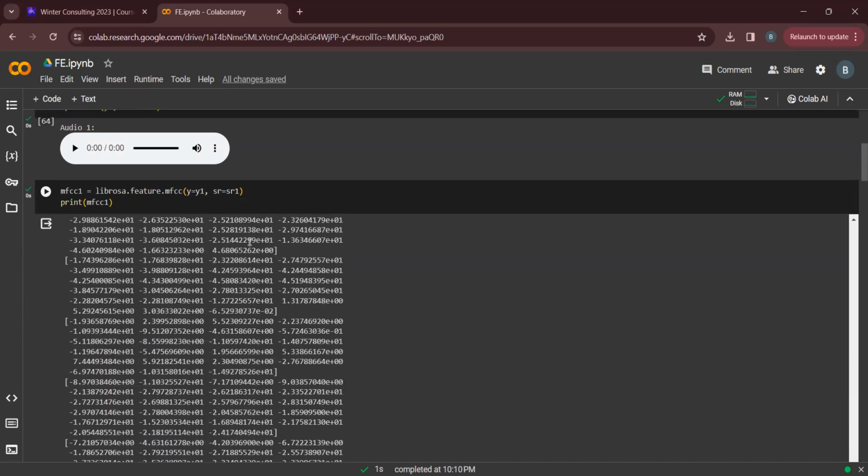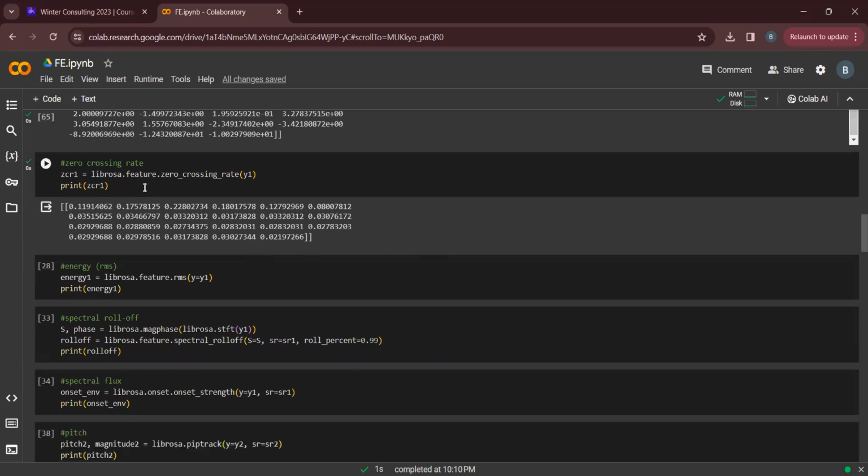For example, if you look at the zero crossing rate, maybe for the number zero you have all these values between 0.1 to 0.5, say. And for the number 3, you see that the values are between 0.4 to 0.7. So that is one way you can classify them.